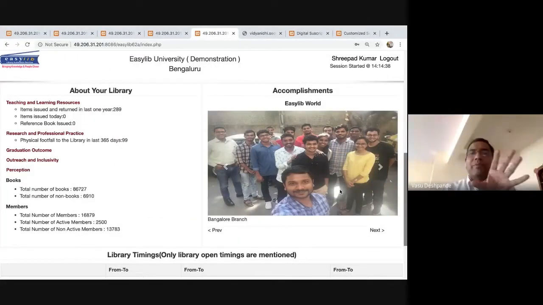So now here you are seeing our team, a young and energetic team at Easylib, taken a few months back. Some new faces have come, some old ones have gone, but this is our team. When you speak to any of your Easylib staff members, probably you are speaking to one of them.